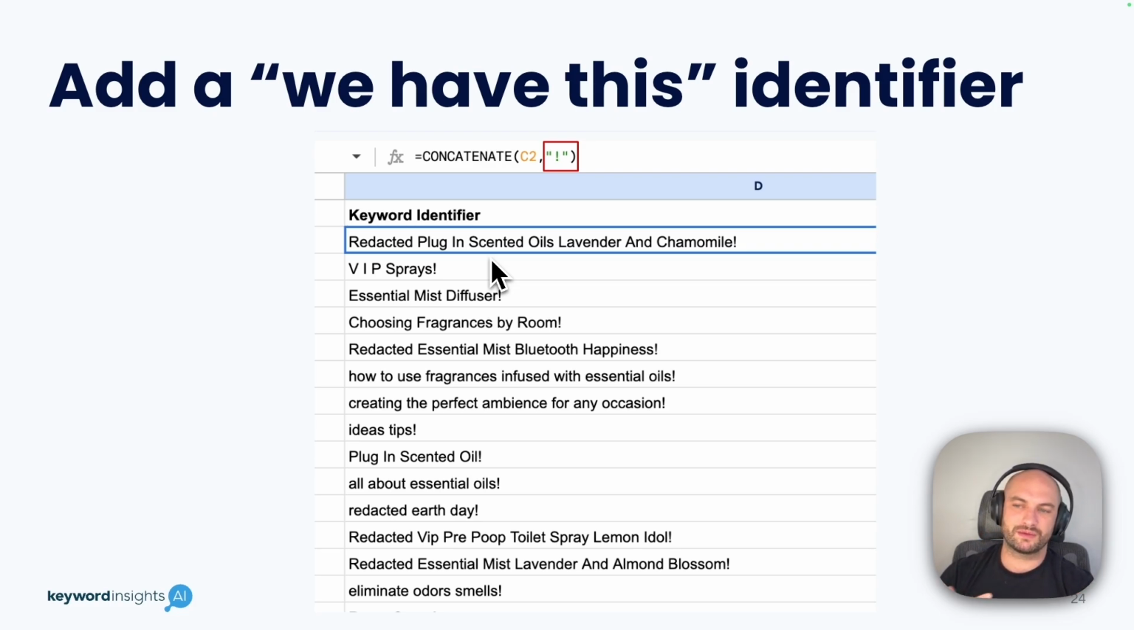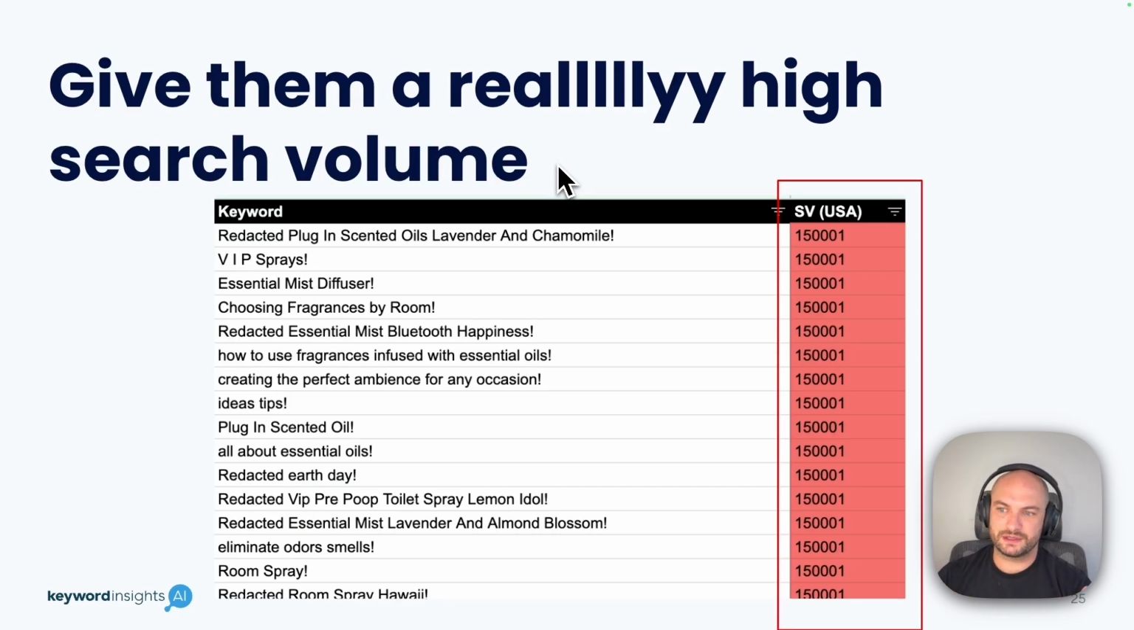Maybe you can see where I'm going with this. I'm going to upload this with a load of actual keywords, and any with an exclamation mark, I already know I've got a URL for, and any without an exclamation mark is a keyword from my keyword research. That's where I'm going, but I'll come to that in a second. The next thing we want to do after we've added the identifier is give each one of them a really high search volume.